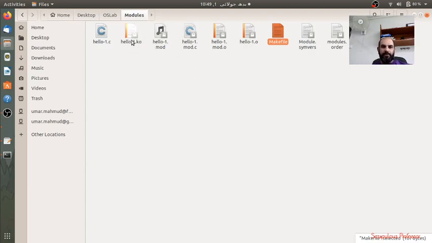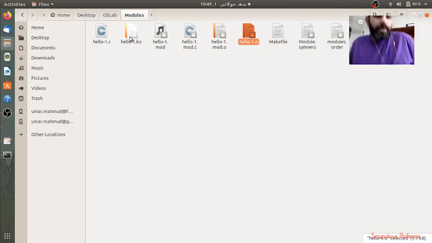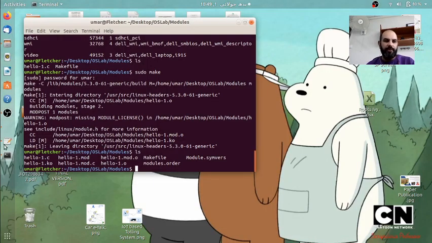Okay, so hello-1, this is the kernel object file. This is the object file and this is the kernel object file which we were trying to make. Now since the make file has been successful, that's why the kernel object file has been generated. Now what do I have to do? I have to insert this in the list of modules, or the list of active modules.